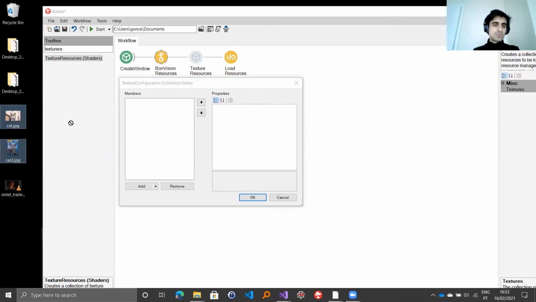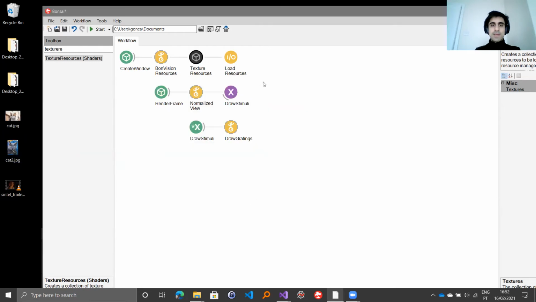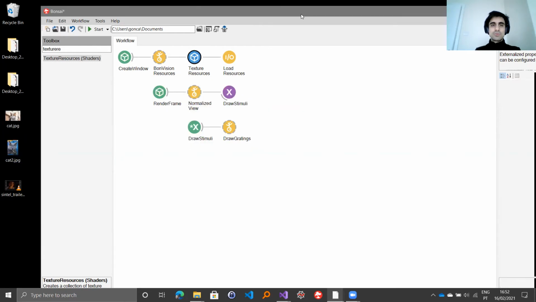I have here these two cats, and you can just drag them on top of that window, and it will create by default two textures that are named with the same names as your files. You can also change the names if you want, and there are multiple parameters you can play with if you need to, but these are usually fine. And then you can use them.